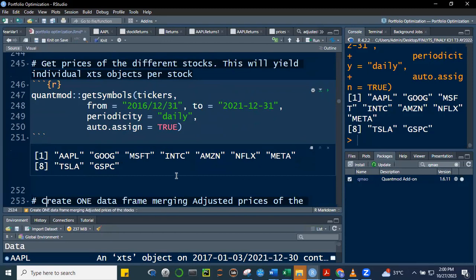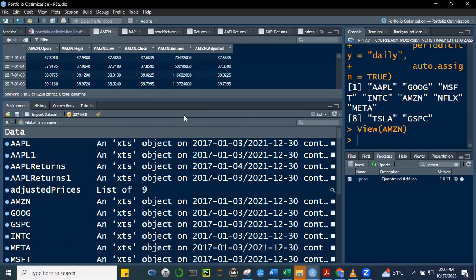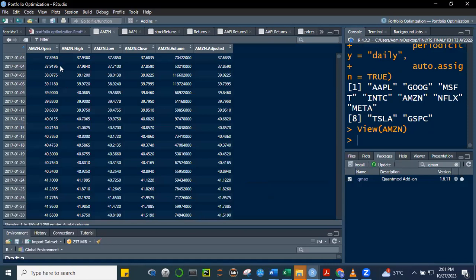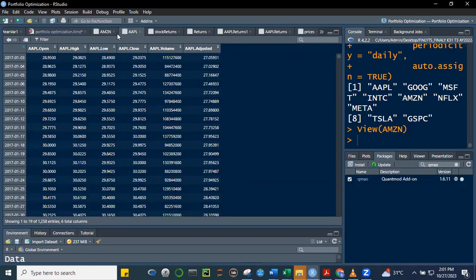Then what we're going to do now is, take note, your objects are separate. These are individual XTS objects. So you have an object for Amazon, Google, GSPC. If I print Amazon here, Amazon contains the open, high, low, close, diba? For Amazon. All right. Let me just go back here.